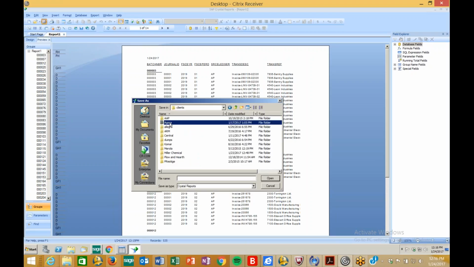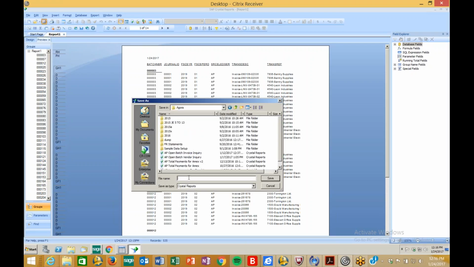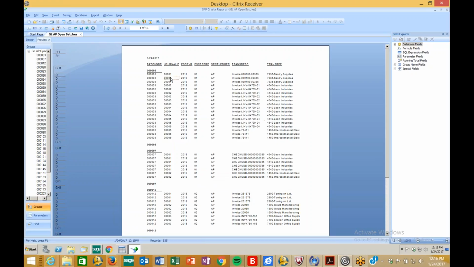I'm going to save it as AP, GL, AP open batches. When I save it, I always give the module name. So GL is telling me it's coming from GL tables. And you can see we've got all of our information here. So let's make it look a little nicer, because these are the raw data fields.